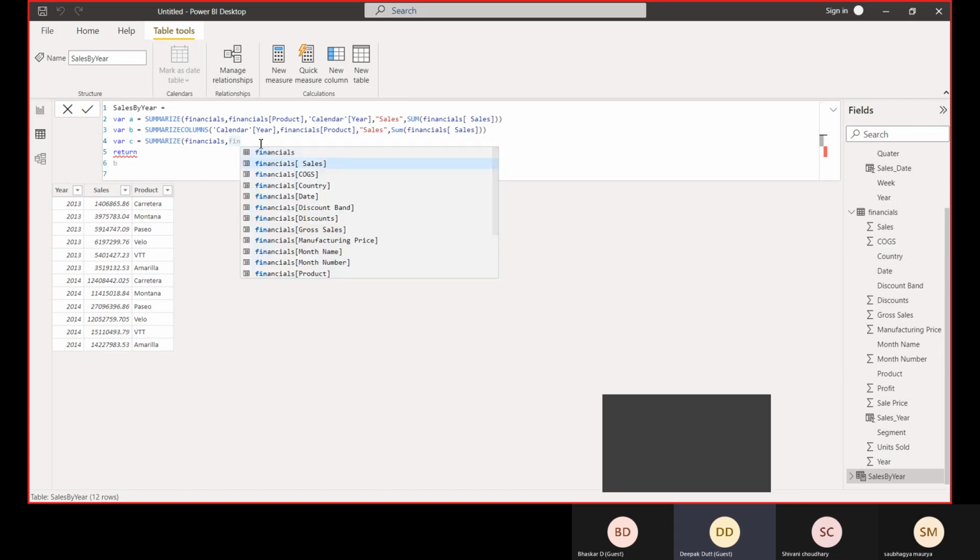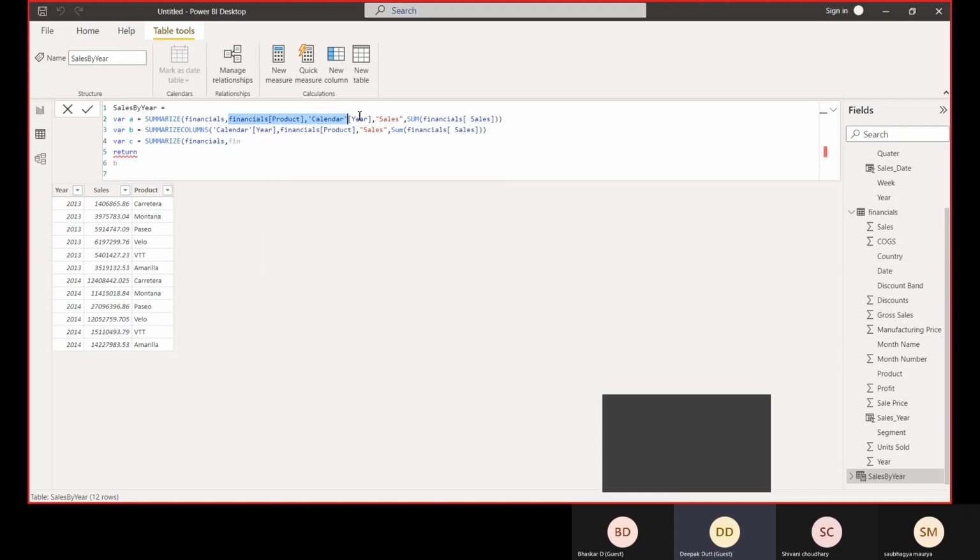Product, just copy the code from the upside, right? Not completely, you just have to copy it till year. No need to copy the comma, or you can remove the comma only. Now remove the comma and close the bracket, right? Before summarize, use add columns. Add columns. Yes. You have not used the complete logic.